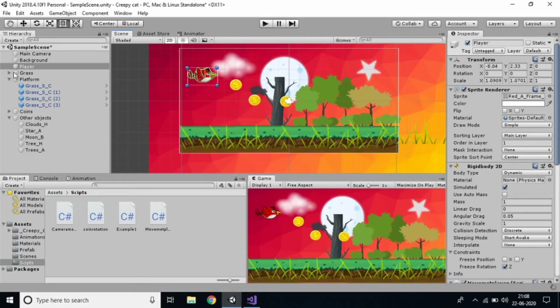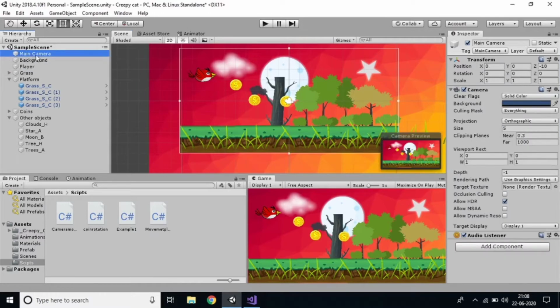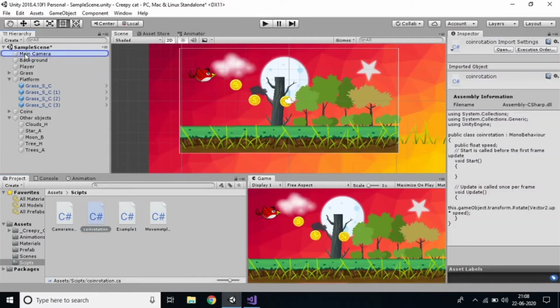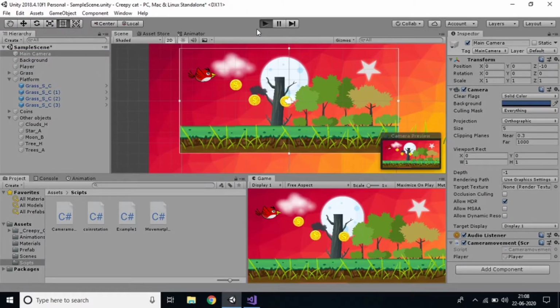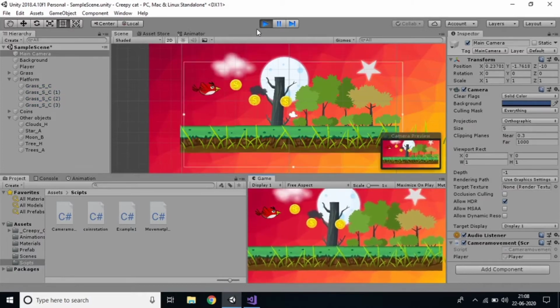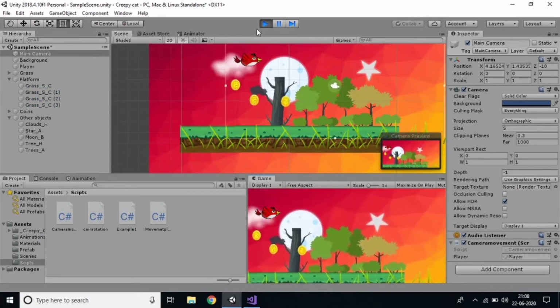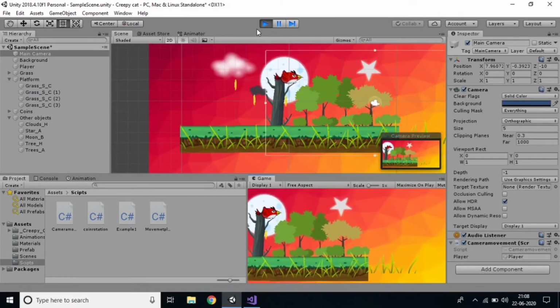What will happen, we can see. On the main camera, you can add it in multiple ways, just drag here and drop here. You can see the camera movement script was added here. Just drag and drop the player object, and now we can see what happens. Of course the camera is moving. You can see the camera is moving.